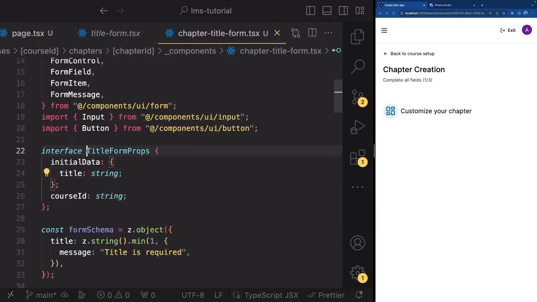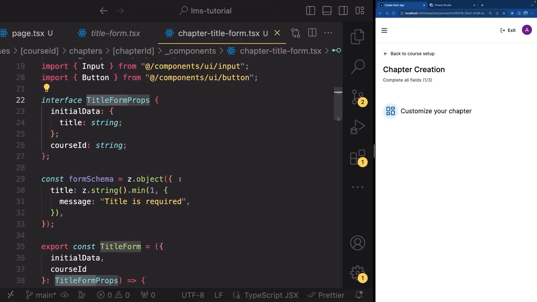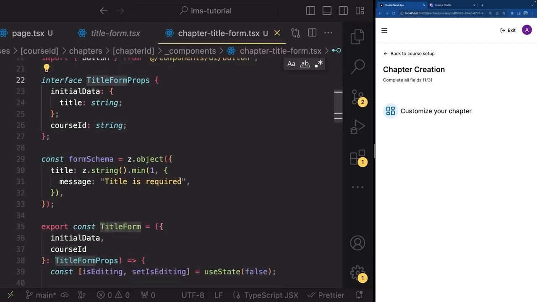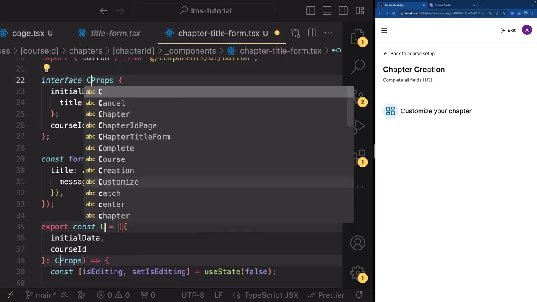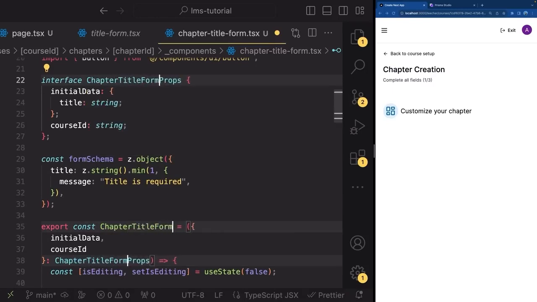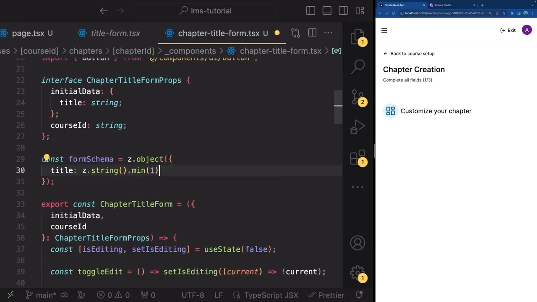And now let's also rename this as well. So it's no longer gonna be title form. Instead, it's gonna be chapter title form for these 3 instances like that. All right, so we have that ready. We can actually remove the message. We can just write like this, simpler.